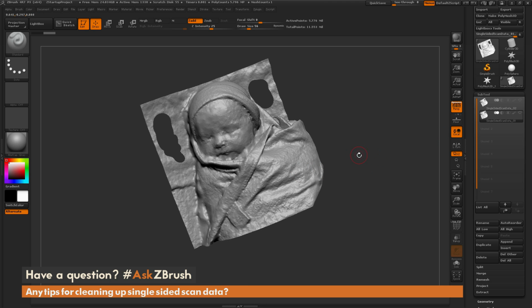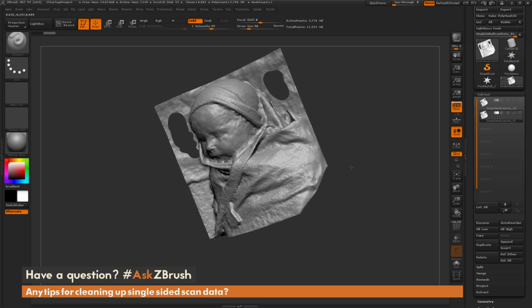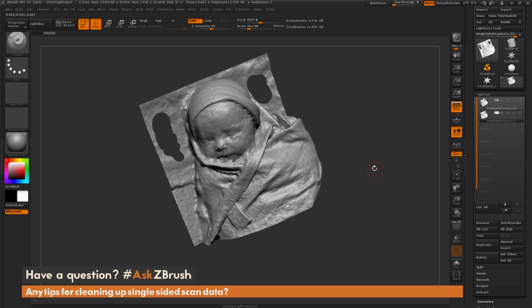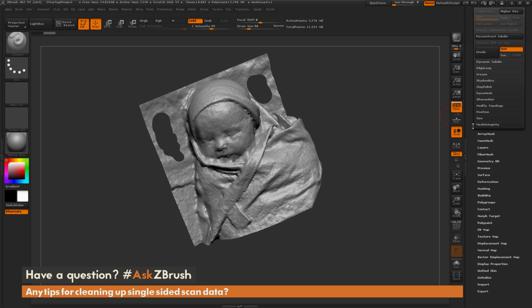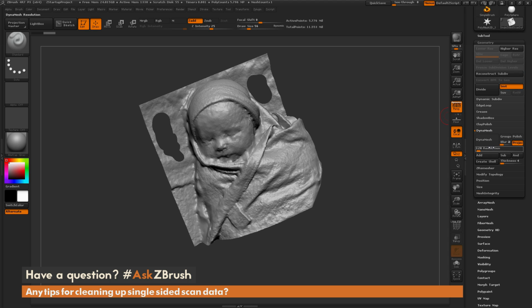Now with scan data, sometimes you can get lucky and you can just run DynaMesh and it'll give you a perfect mesh that you can then go in and start sculpting on. So to do this process, I'm just going to go to the tool palette here and go down to the geometry tab here, open this up. I'm going to locate the DynaMesh area here. I'm going to turn off blur, turn off project, set my resolution to somewhere around 512, and then click DynaMesh.